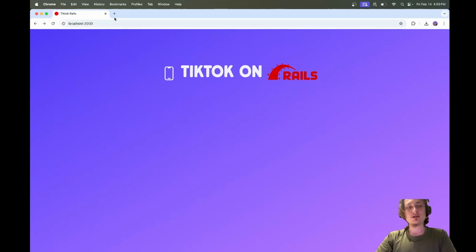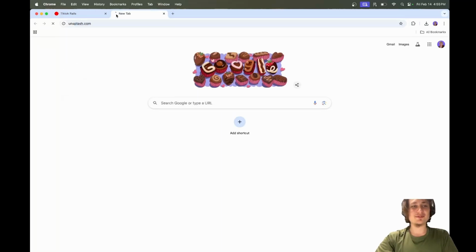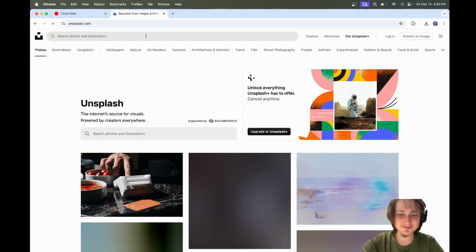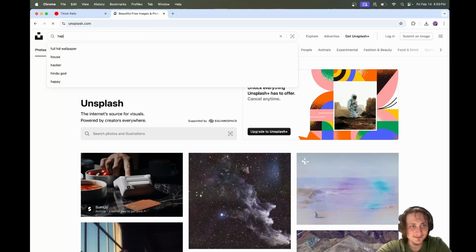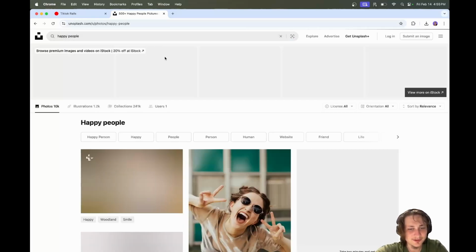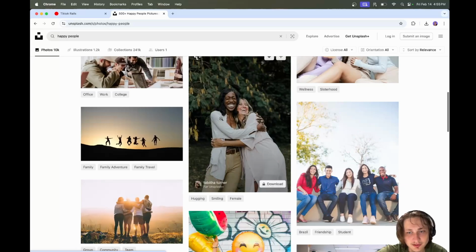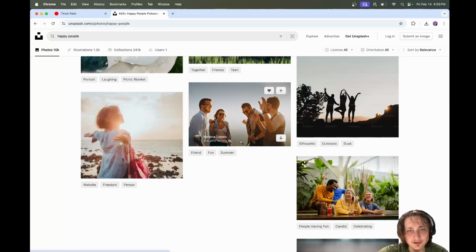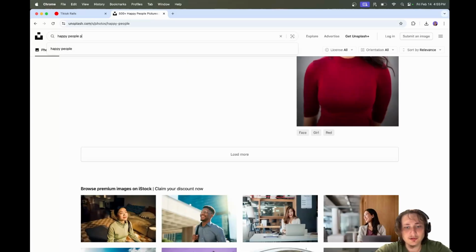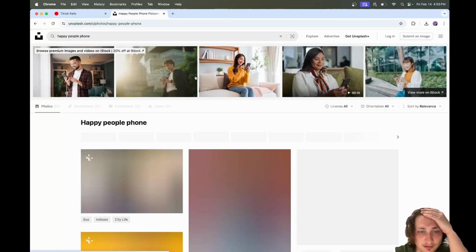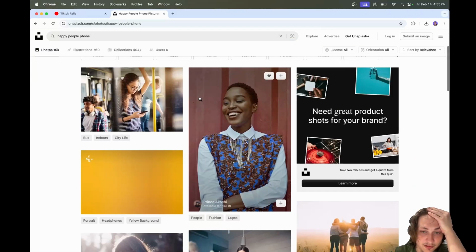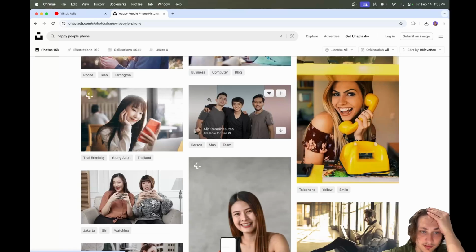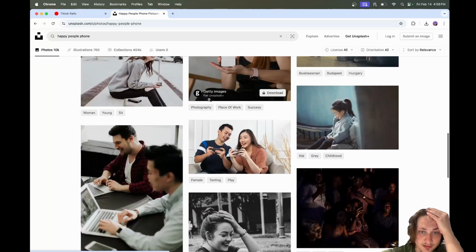Anyways, let's move on. If we wanted to have images, I don't really know what they have on TikTok, but I'm just having fun with this homepage. I'm getting too creative, but we haven't even gotten to the app yet. Let's say I want to look up happy people to put on our app, so people know that this is all about having a good time. And they have to have phones because it's all about being on your phone. It's a good time on the phone kind of vibe.